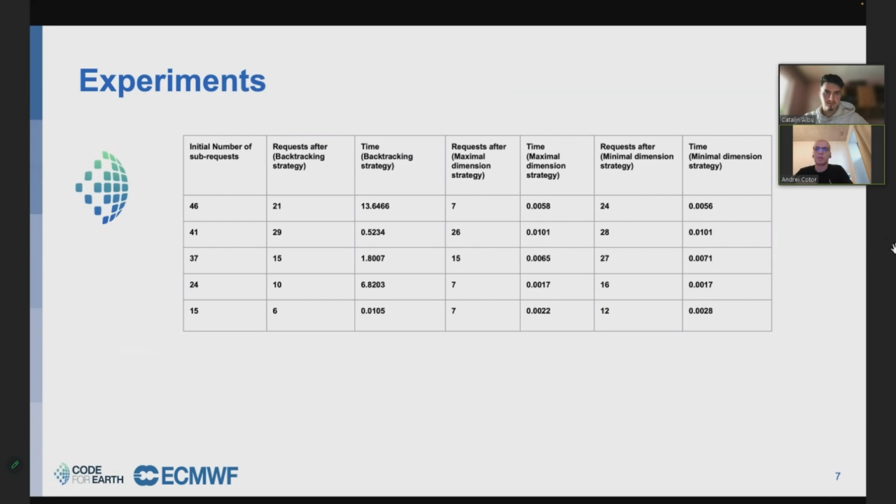This is the connected components one. And because it's the connected component one, of course, it doesn't yield necessarily the minimum result. So that's why in some cases the maximal dimension strategy returned a smaller result. And yeah, the minimal dimension strategy turned out to be quite bad. It's fast, but the number of requests doesn't get that small.